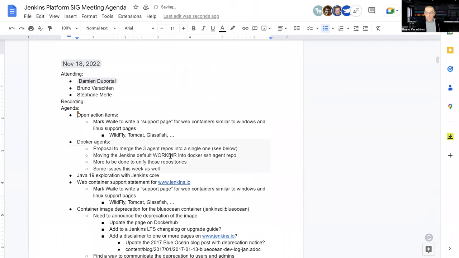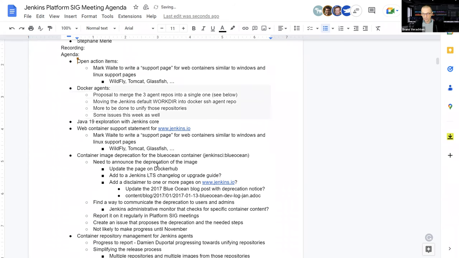Unfortunately, Mark is not there today because he has open action items. He will someday write a support page for web containers similar to the Windows and Linux support pages, because there are tons of web containers that people use in front of Jenkins, and we maybe need documentation somewhere saying if it's supported or not and give some pointers. So Mark has to do that one of these days.